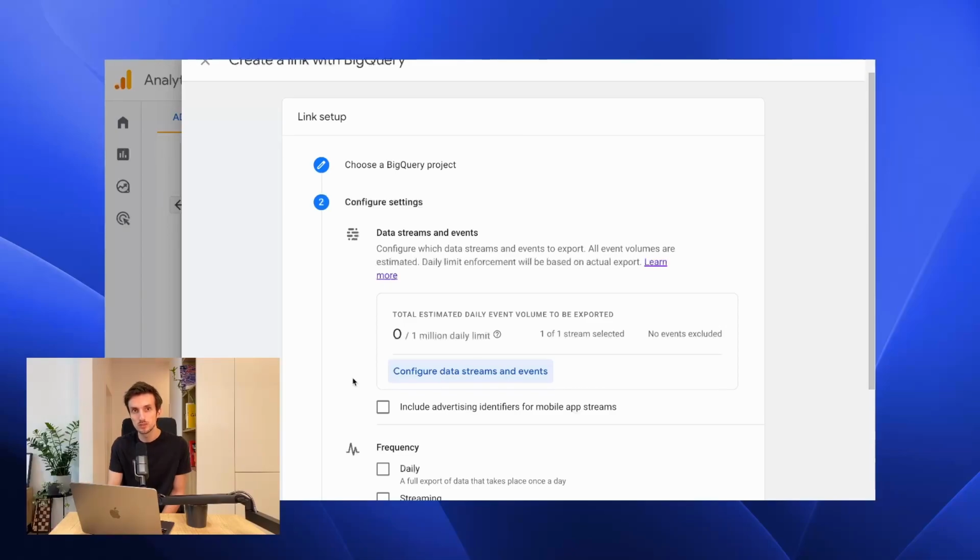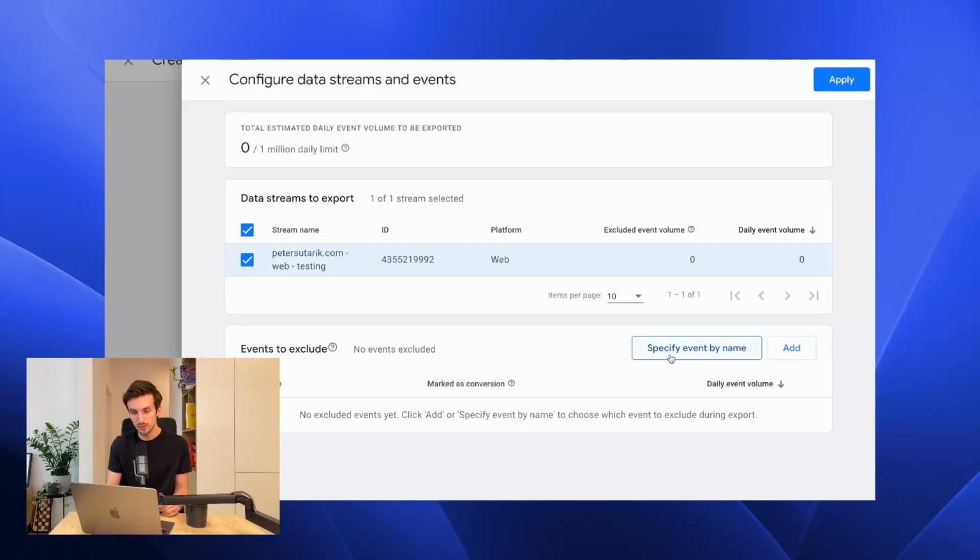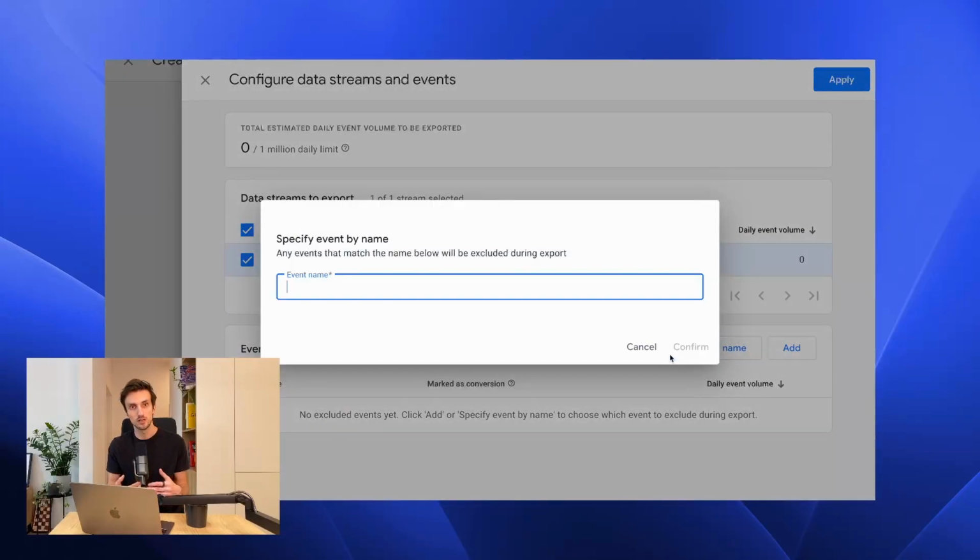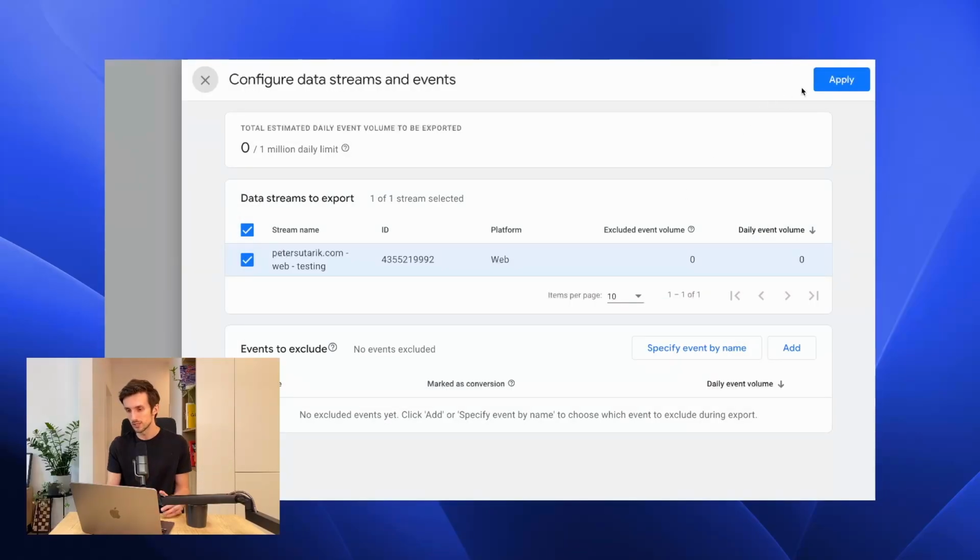So if you want to exclude certain events from that connection, you just click here, configure data streams and events. And by clicking specify event by name, you can actually type in the event name that you want to exclude from this connection. So those events won't be exported to your BigQuery database. If you are done with this, then you just click apply.